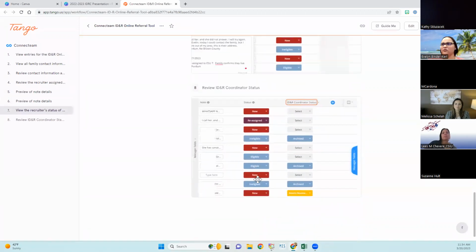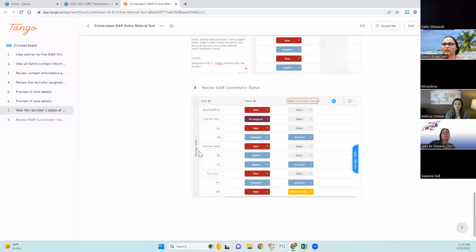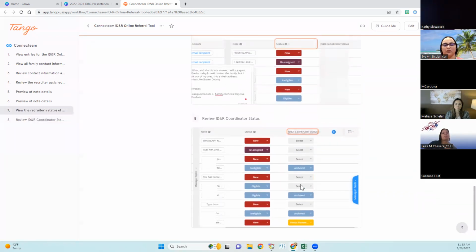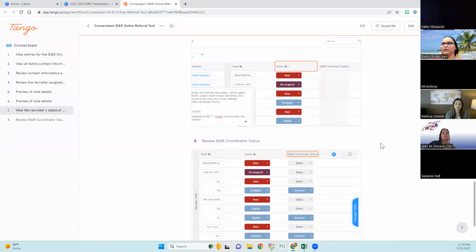And then the final status, once the contact has been made, you can see that these are new. This one was reassigned. This family was found to be ineligible. Once they're ineligible or they're accepted or they've moved out of our region, they're marked as archived so that we know that that is completely done.